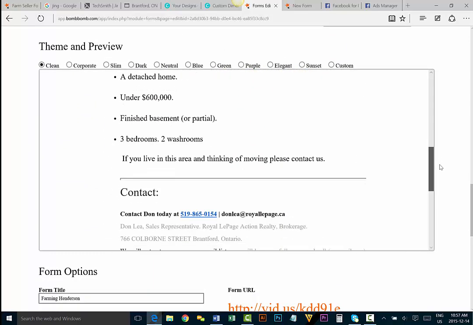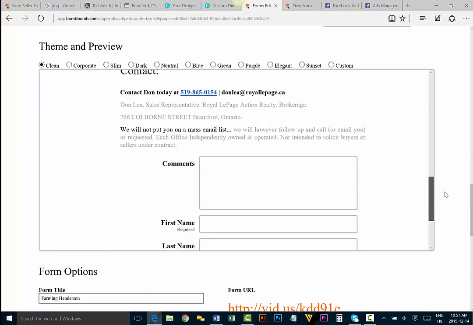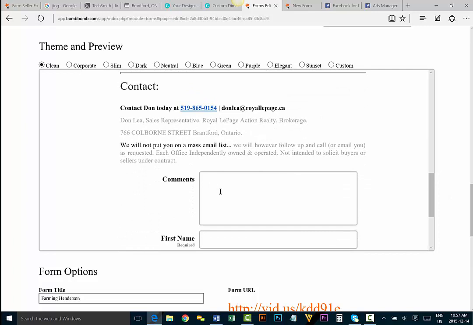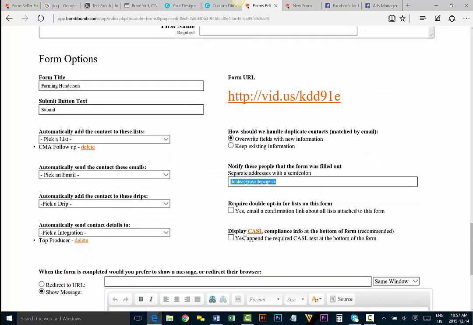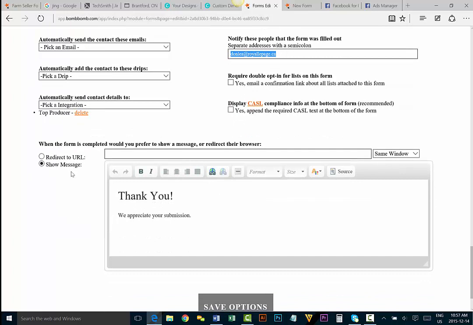And the reason is because I put down at the bottom, after all the contact info above the form, we say we will not put you on a mass email list. We will, however, follow up and call or email you as requested, because that's what they're doing. They're requesting to be contacted. So I removed the castle information because we don't want that.